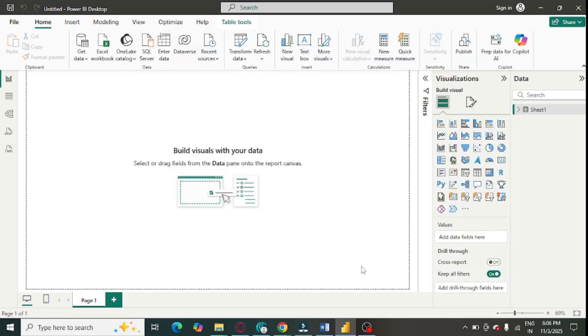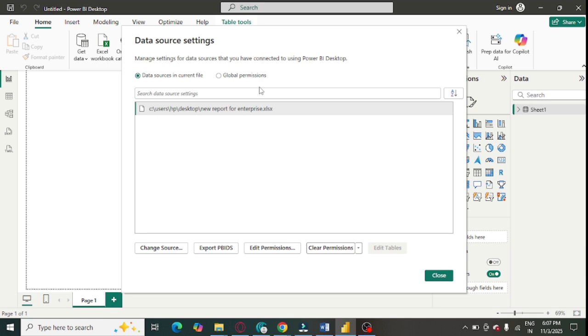Now you can update data source connection settings. For this, you need to go to the home section of your Power BI, and after that you need to click on this transform data option and then click on data source settings. Here you need to verify all the connections are correct, like server names, database names, etc. Otherwise, you can change the name from here.